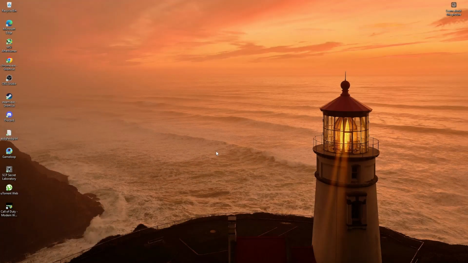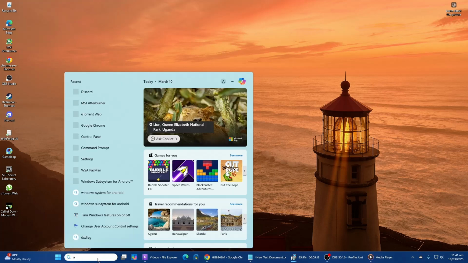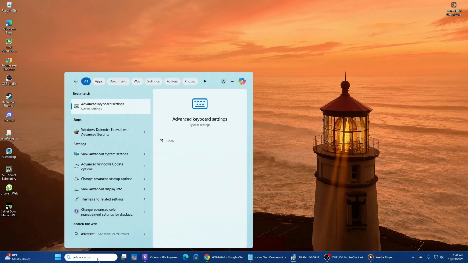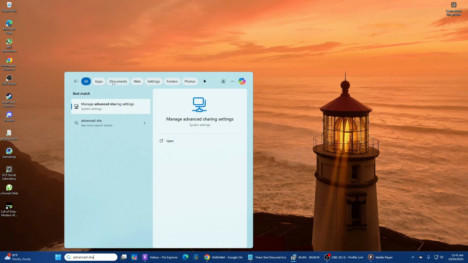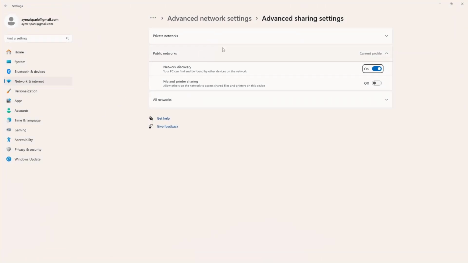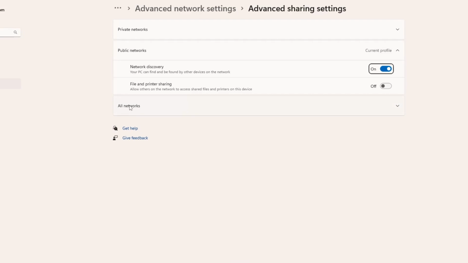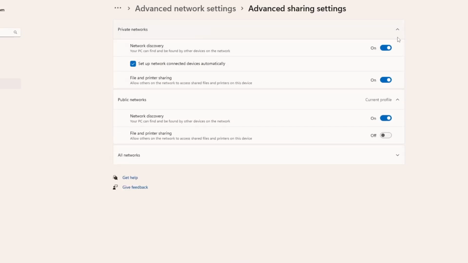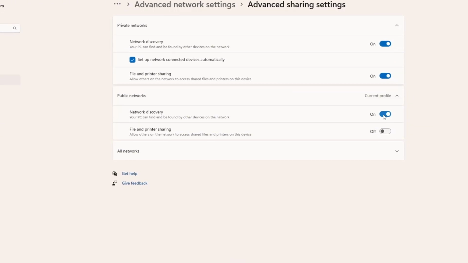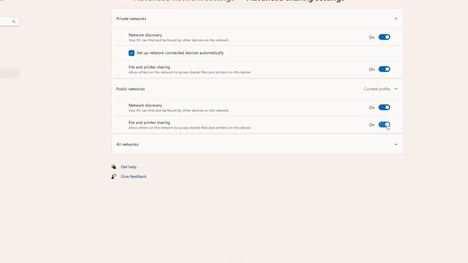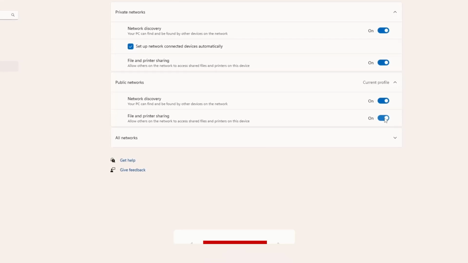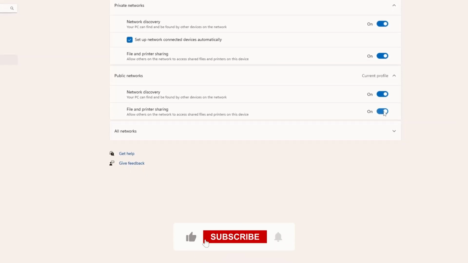Now that the network connection is established, we need to turn on network sharing on both computers. Go to the Windows search bar and open Advanced Sharing Settings. You will see three network profiles: private, public, and all networks. To make sure everything works smoothly, enable network discovery and file sharing for both the private and public networks. This ensures that both computers can find each other on the network and share files without restrictions.